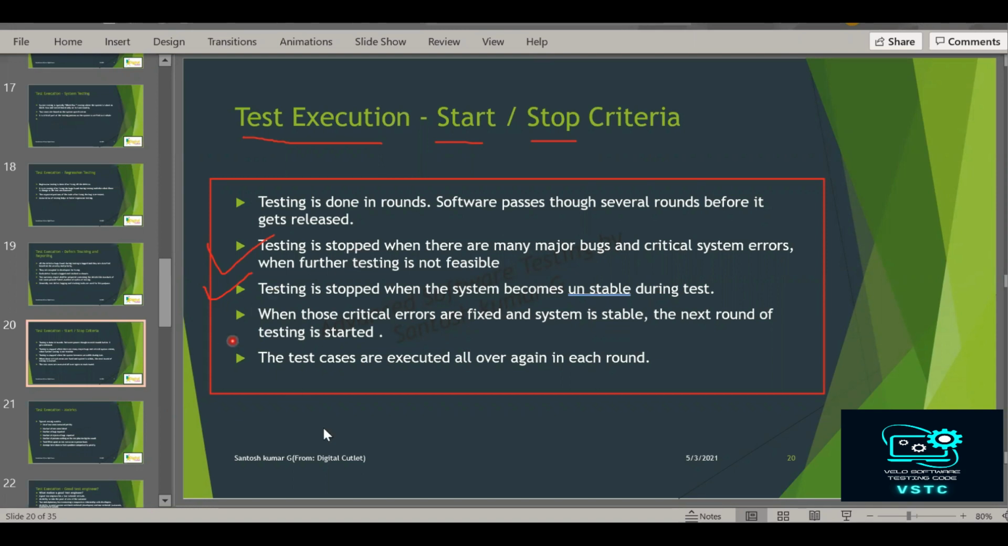Yes, sir. The next one is, when those critical errors are fixed and the system is stable, the next round of the testing is started. Critical errors, nothing but this one, and system is stable, nothing but this one. When these two issues are fixed, at that moment only we start the testing. Otherwise, we don't start the testing. We will sit idle until it gets fixed.